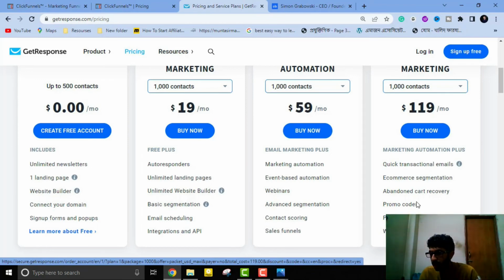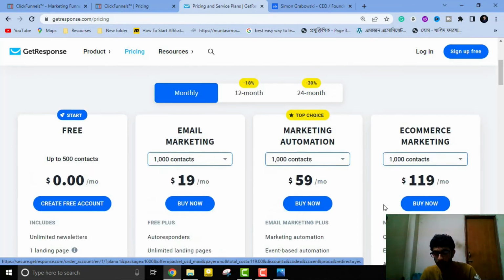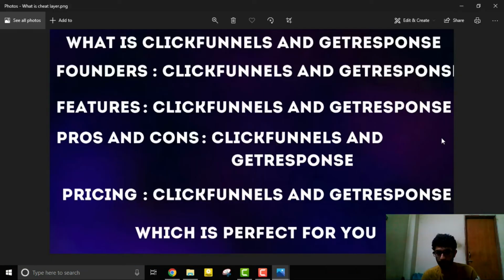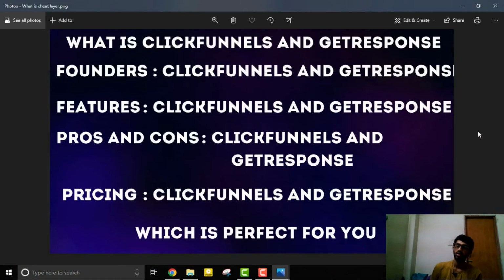This is the monthly plan. When you choose the 12-month plan, they give an 80% discount, guys. And when you buy the 24-month plan, they provide a 30% discount, which is perfect for you.